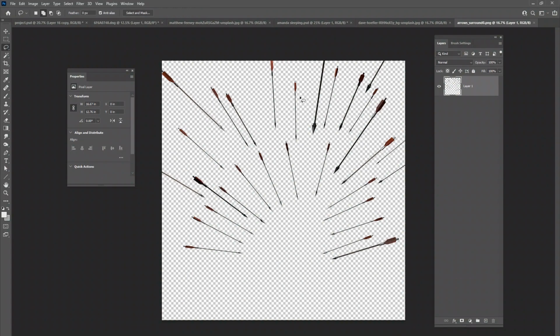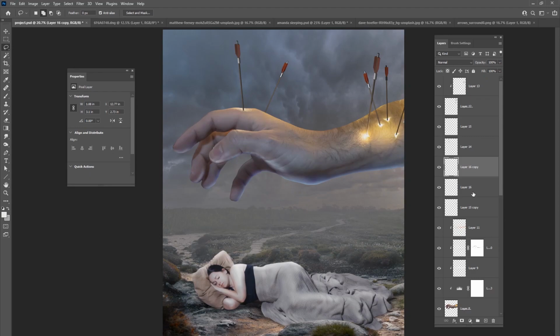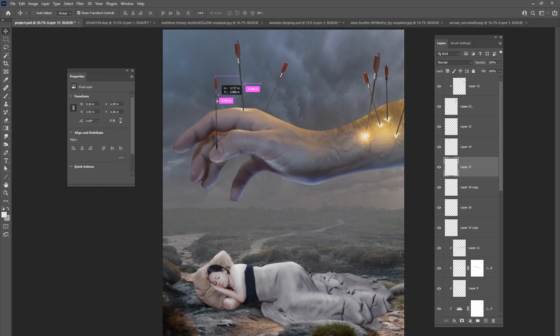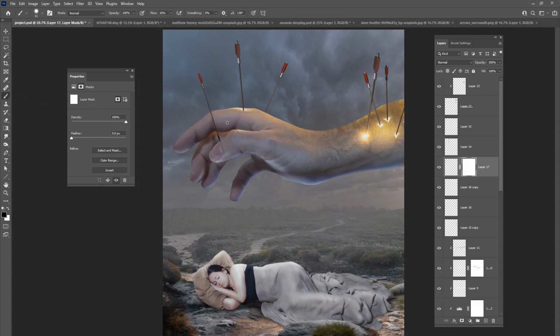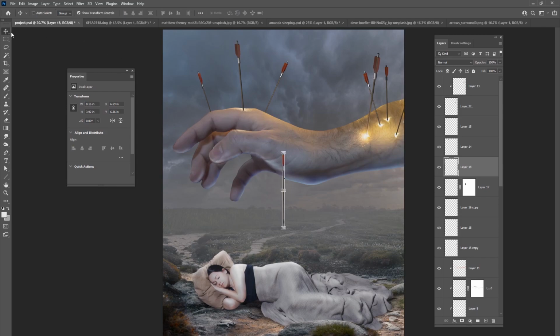Some of these are gonna be behind the hand, so you're not gonna see as much of them. So like this one right here, I'm going to put one going down into my middle finger. I'm going to stick it right there. And then what we'll do is we'll just erase that section right there. So that'll go back into that hand. And then let's do another one. Let's make one even further away, kind of down here.